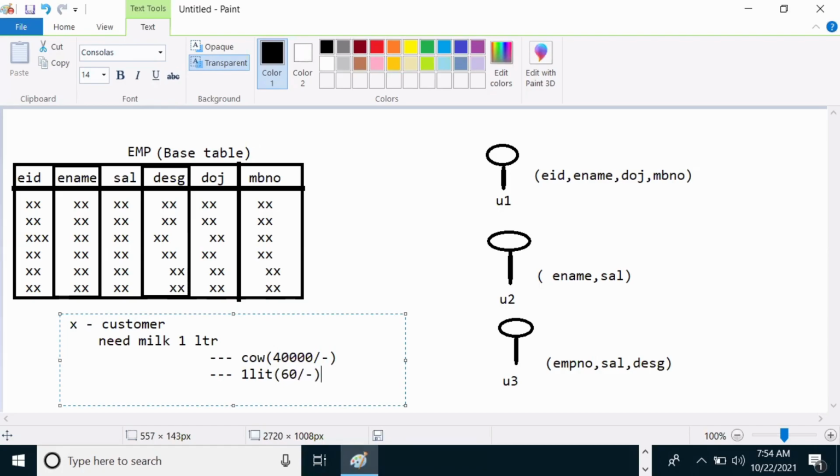Now observe what happens if the customer purchases a cow: it is foolishness. The customer is foolish, yes or no? He doesn't know anything. For 1 liter of milk, why would you spend 40,000 rupees? It's not actually needed. If you spend 40,000 rupees, you are foolish.